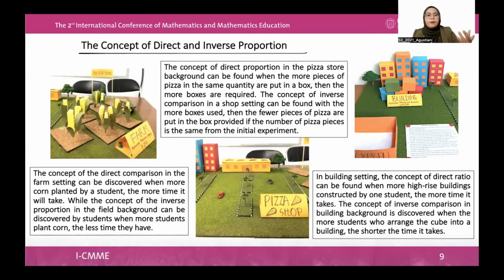The concept of direct proportion in the pizza store can be found when the more pieces of pizza in the same quantity are put in a box, the more boxes are required. While inverse comparison can be found with the more boxes used, the fewer pieces of pizza are put in the box provided, as the number of pizza pieces is the same from the initial experiment.